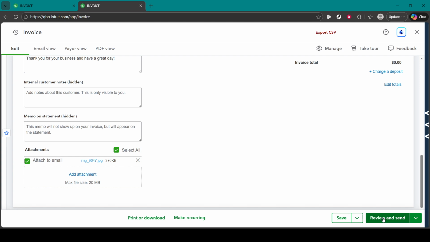And that's it. You opened QuickBooks, created your invoice, added your supporting files, ensured they were attached to the email, and moved to Review and Send. Keep your attachments relevant, clearly named, and reasonably sized for a professional, frustration-free delivery.